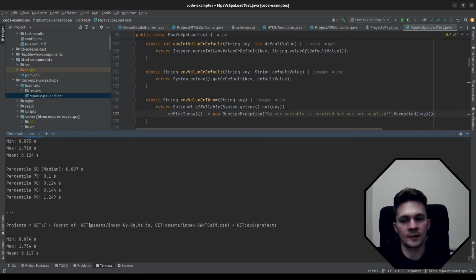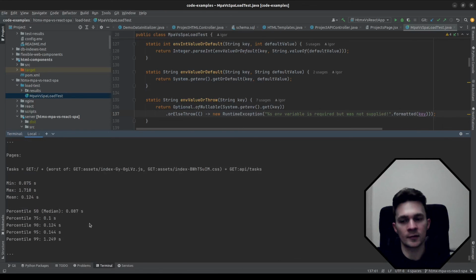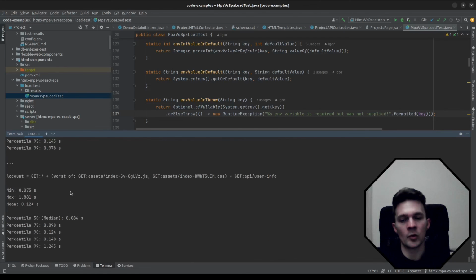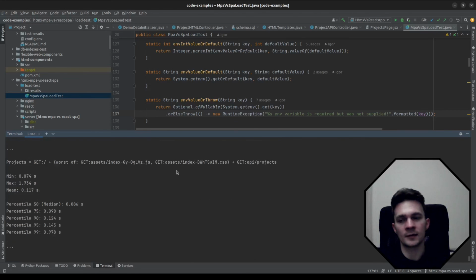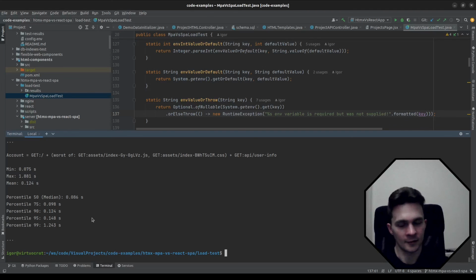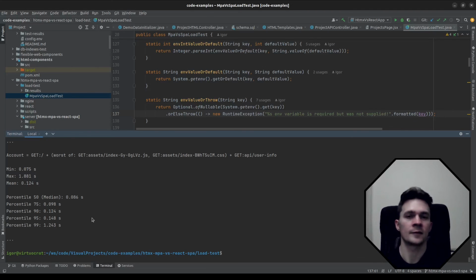So we had less than 1 second at the 99th percentiles. And here we have slightly more, I guess less for this particular one, but yeah. The differences are not that significant, but still the multi-page application was faster in that particular case. To make it clear, here is a summary of the results.